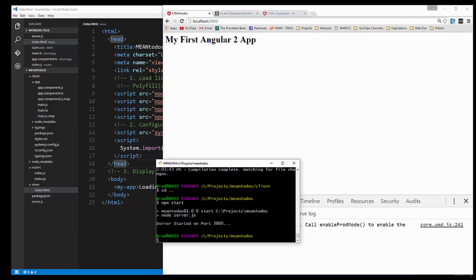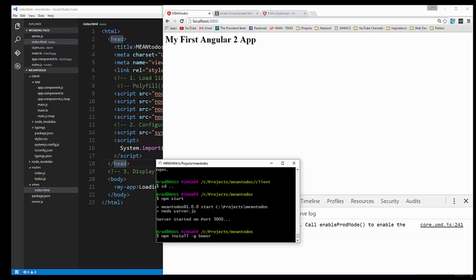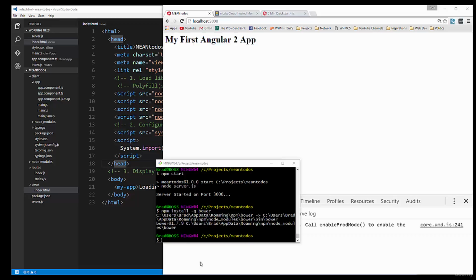So what we want to do is install Bower globally by saying npm install, and then we want to add -g, that's a flag for global, and then bower. I've heard it pronounced both ways, and I actually pronounce it both ways. Alright, so that's all set. Now we want to create a bower.json file. And just like with npm, we can say bower init.